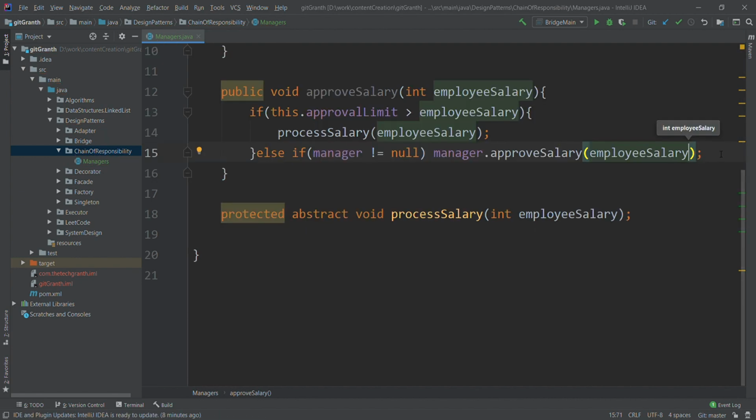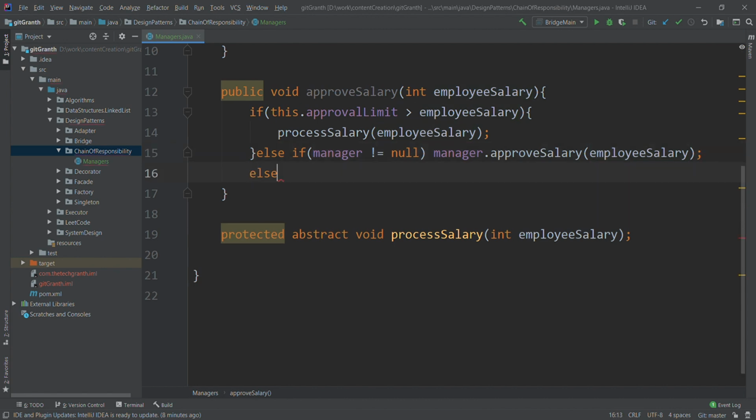And finally, else, what it means here is that the approval limit is less than the salary that has been asked by the interviewee. There is no senior manager assigned to this particular manager. It means that there is no one who can approve the salary that has been asked by the interviewee. So in this particular scenario, we cannot extend the offer. So we can just return from here saying that cannot make the offer to candidate. So this is how we have created our chain here.